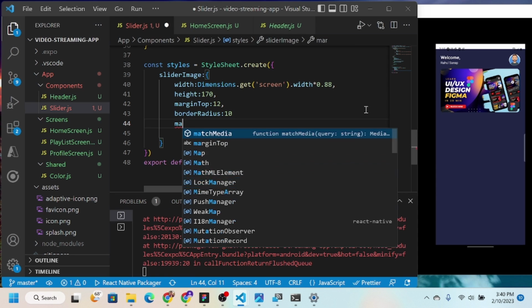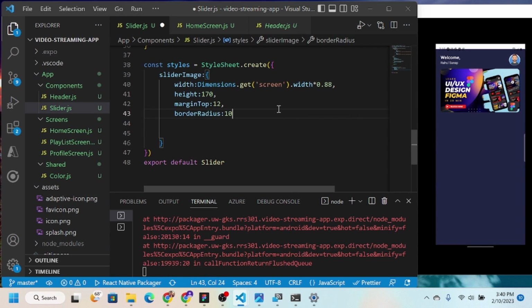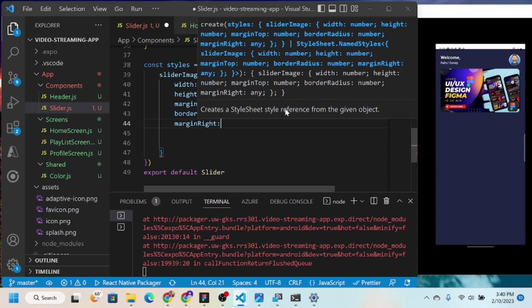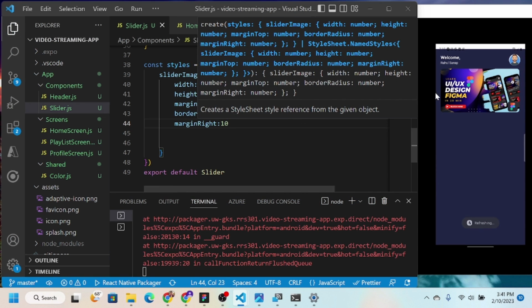And we can give margin to the right as well. Margin right to 10. And if you see now, it's working. That's what we want. Now our slider is pretty much completed.